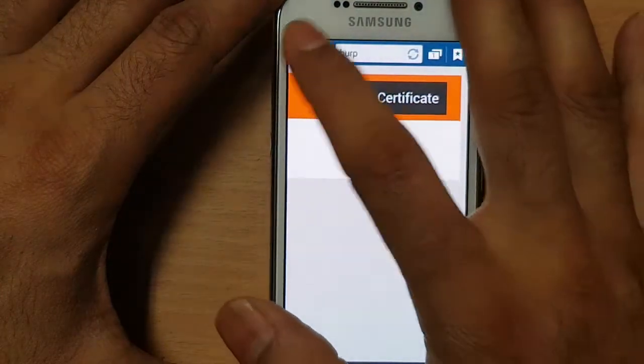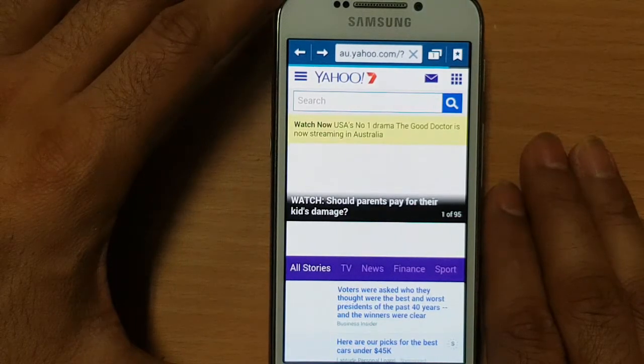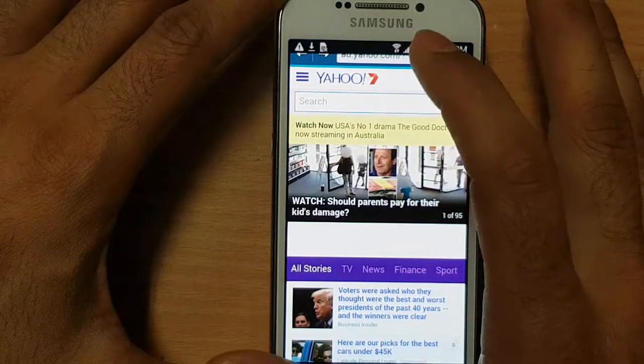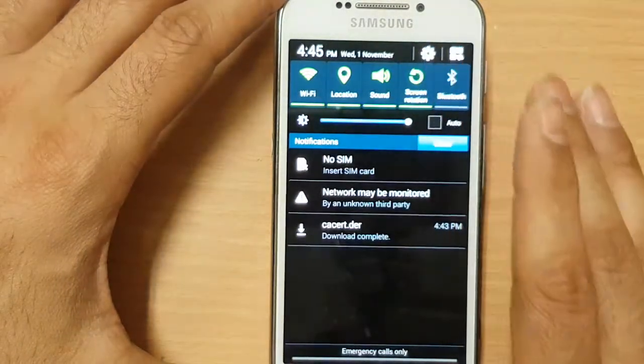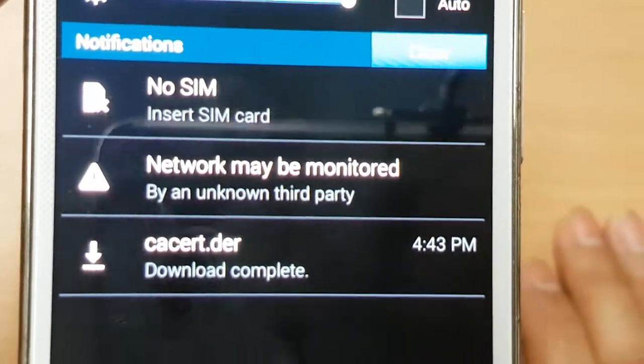Now, if we try to access an HTTPS website, in this case yahoo.com, it will load the page without an error message. Most devices will actually tell you that your network may be monitored.